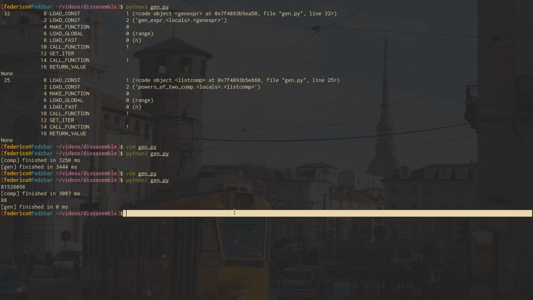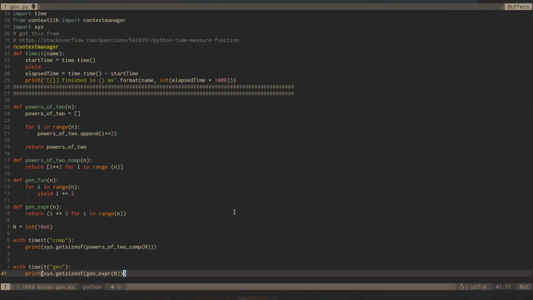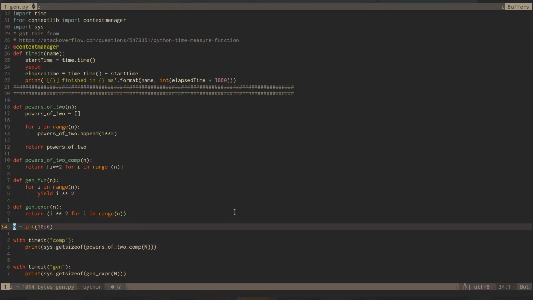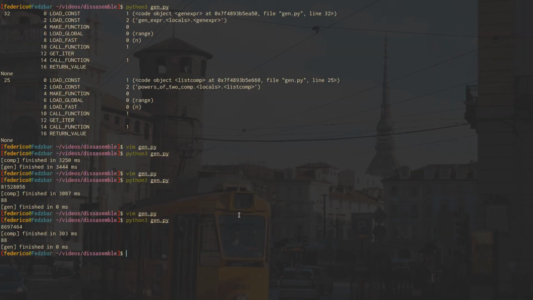And actually what you will see is that if we change n, maybe here from 6 to 5, the generator always occupies the same amount of memory. That's because the generator is just a reference to the generator. You're not actually calculating the elements. You're only calculating them as you request them.